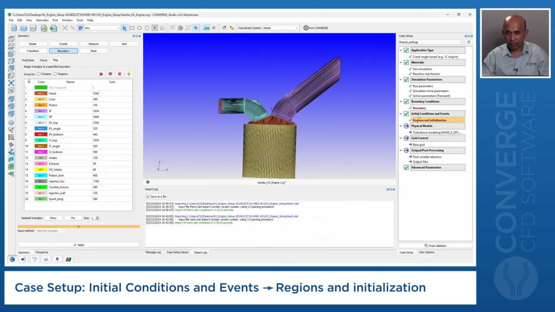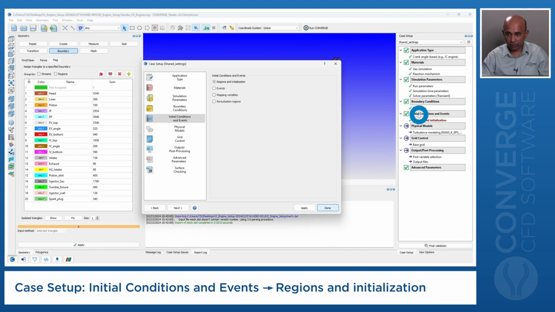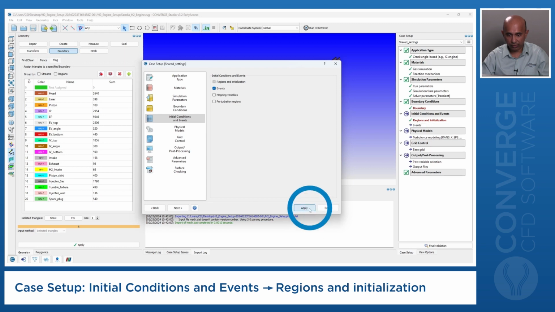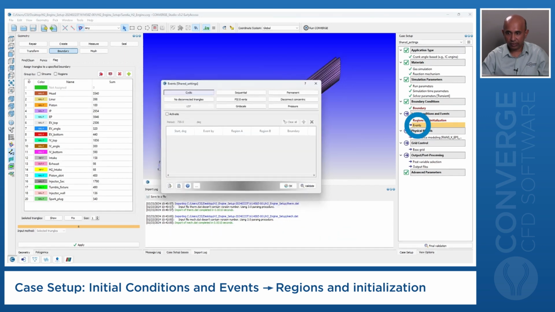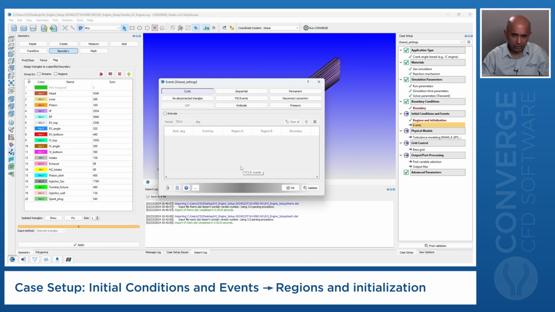Now, one thing we need to define here is events because we have multiple regions. So you apply, done, you go to events. In events, we tell CONVERGE how to connect these different regions and how to disconnect these different regions. Again, if you're not familiar with this concept, I invite you to look at our Introduction to CONVERGE and the IC Engine lecture slides. This is very well explained there.